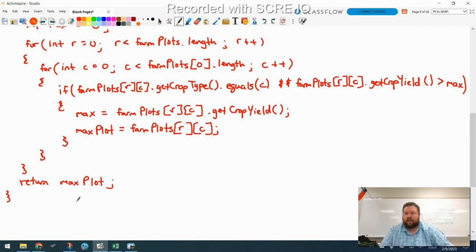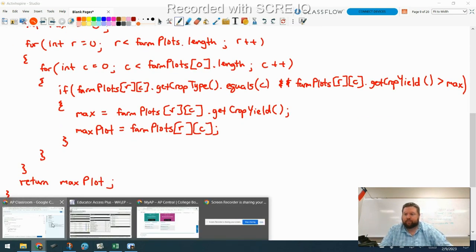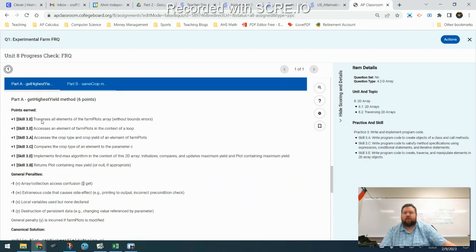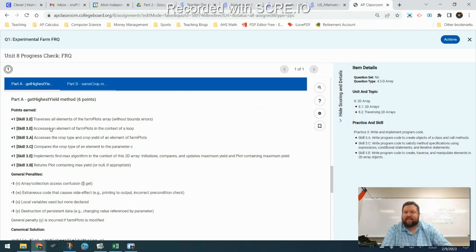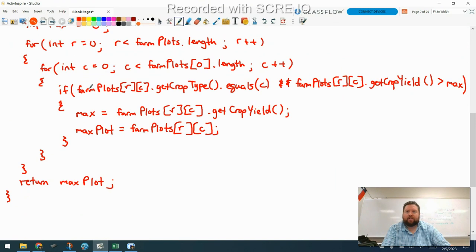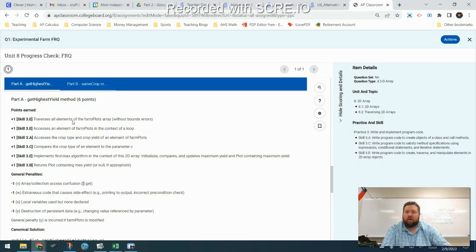Okay, so here's the answer key for this one. Points earned for traversing all elements of the farm plots array without bounds errors. So that is our two loops combined. Starting at 0, going to less than dot length, not less than or equal to. That would be a bounds error. Accesses an element of farm plots in the context of the loop. So inside my loop, I should be accessing an element of farm plots. I do that multiple times inside here, but any one of those would give me that point.